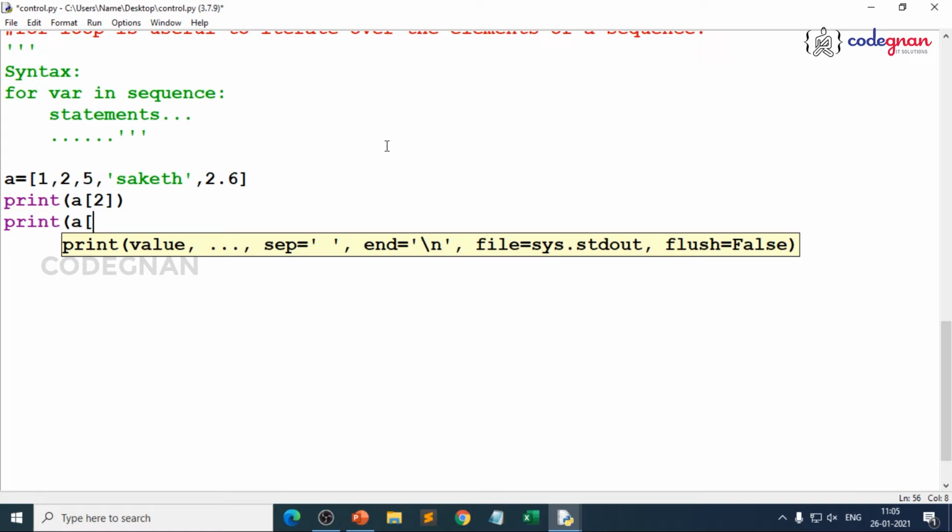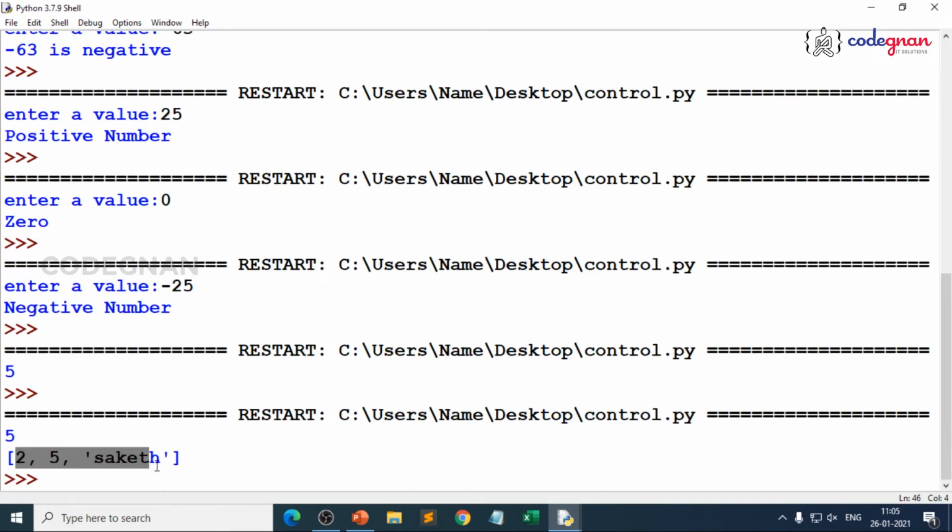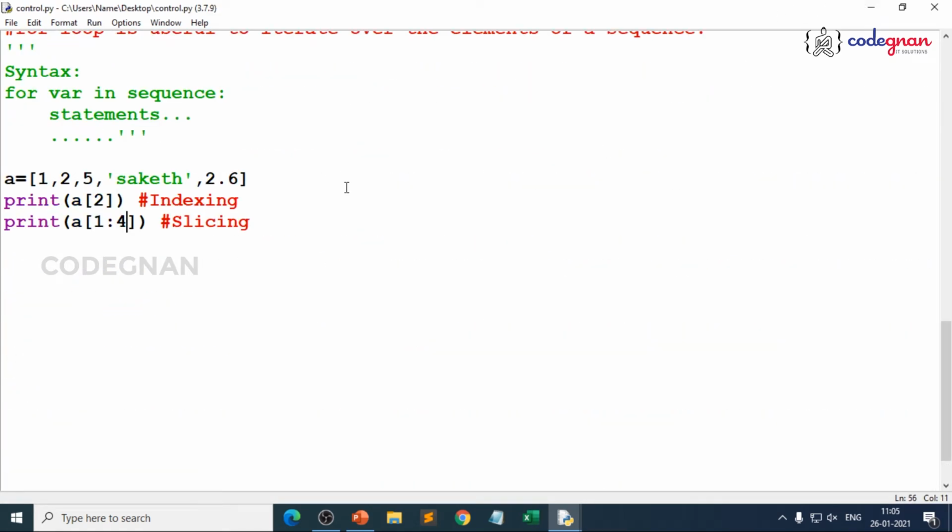Now if I give print a of 1 to 4, that means we are going for slicing. We have already seen indexing, and now we are going for slicing, because I wanted to relate the same thing with the for loop. When I give a of 1 to 4, starting with a of 1, what is a of 1? 2. So you get 2, 5, Saket, because you don't include the fourth index, that is 4 minus 1. You see the output in list format, because you are accessing the values from the list.